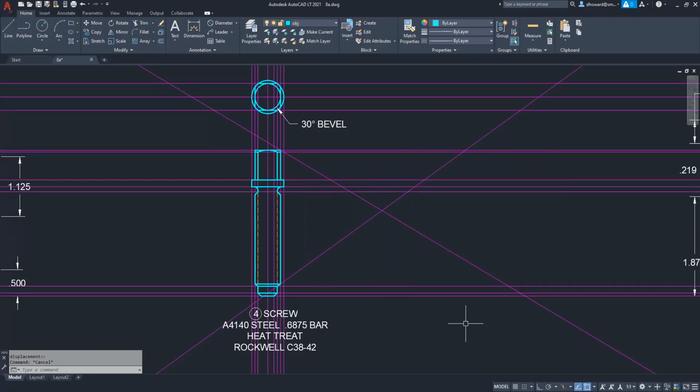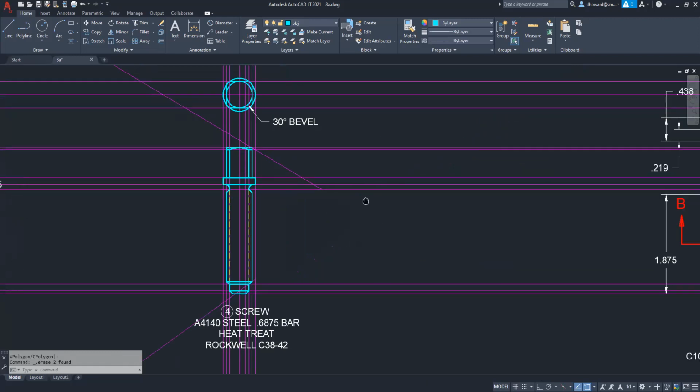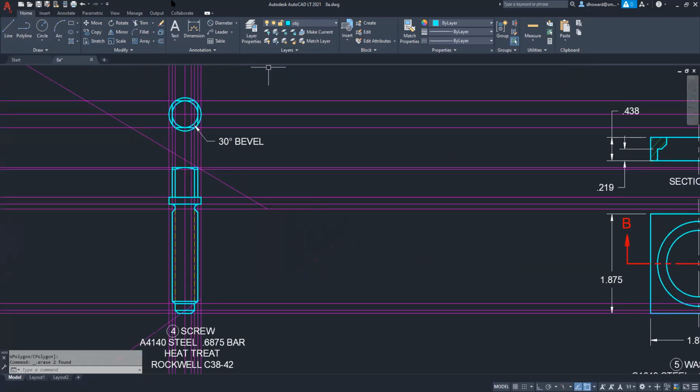So the screw. Trim some of these lines out of the way here. You're going to start with a center line, of course, and then we're going to offset all these guys. So let's get to it. In my construction layer, I will make a vertical line.